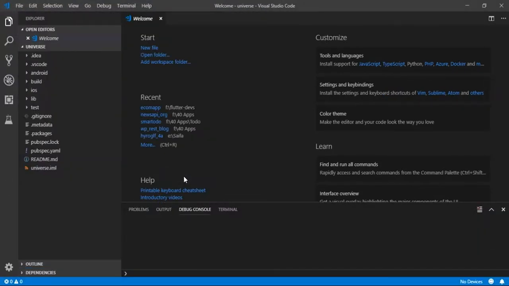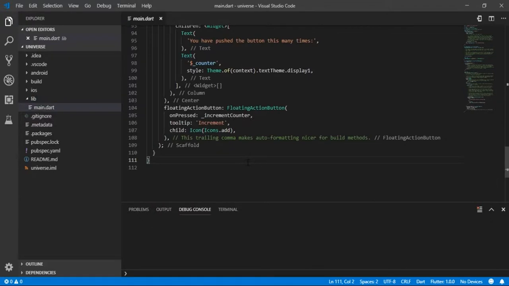Well, right now we have nothing to do with the test directory, so let's delete it. And now let's go to the lib directory and open main.dart and delete everything here.